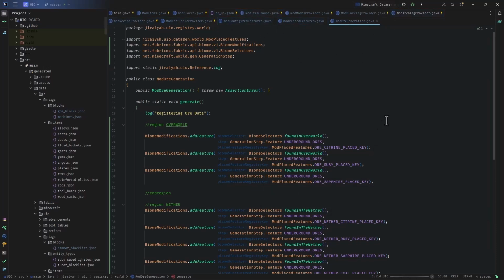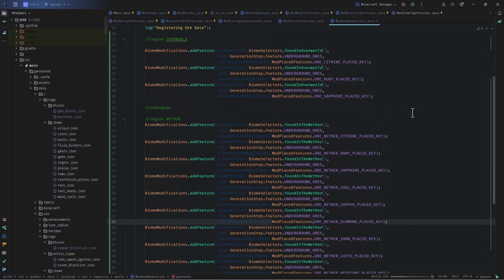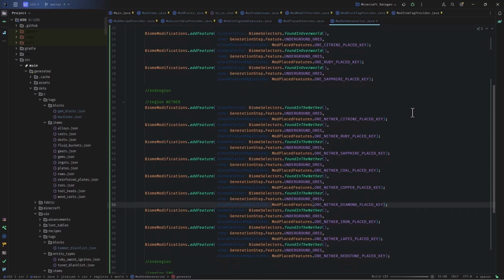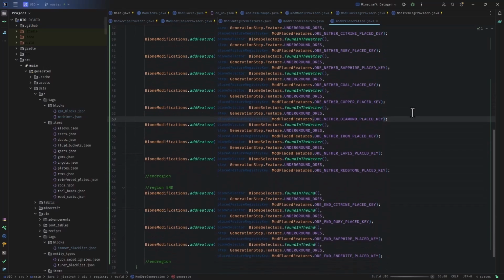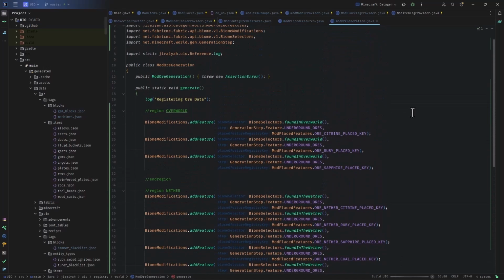I'm not going to run the game right now. Why am I not going to run the game right now? Because finding each one of these ores around the world is a little bit of time consuming gameplay. I leave the gameplay to you. You can just run the game.